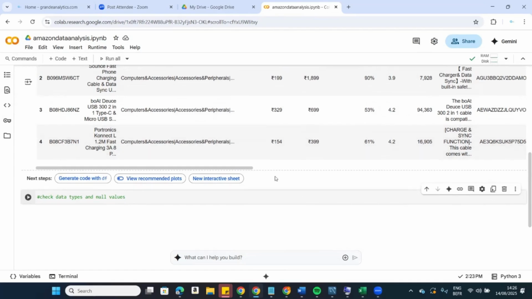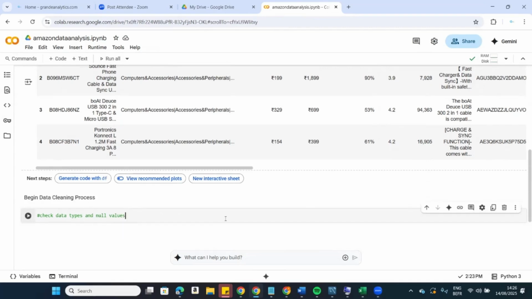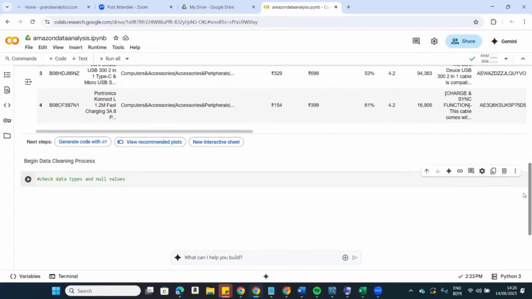We can actually add a cell up here with text that says begin data cleaning. I think that would be better grammar. Begin data cleaning process. And that's it. Just move to the next cell, and it does that for you.